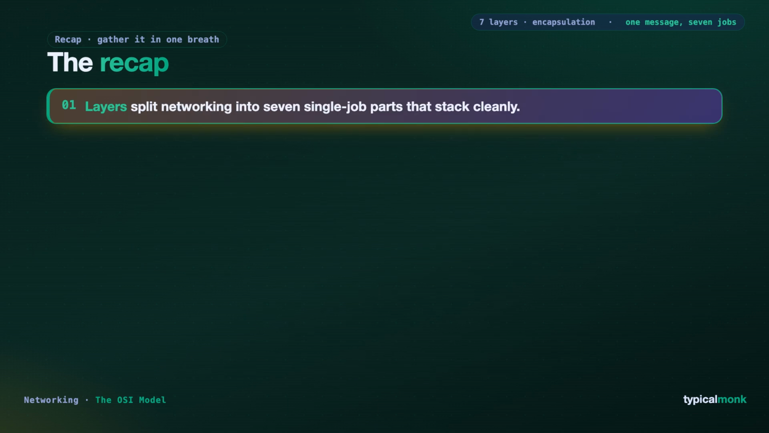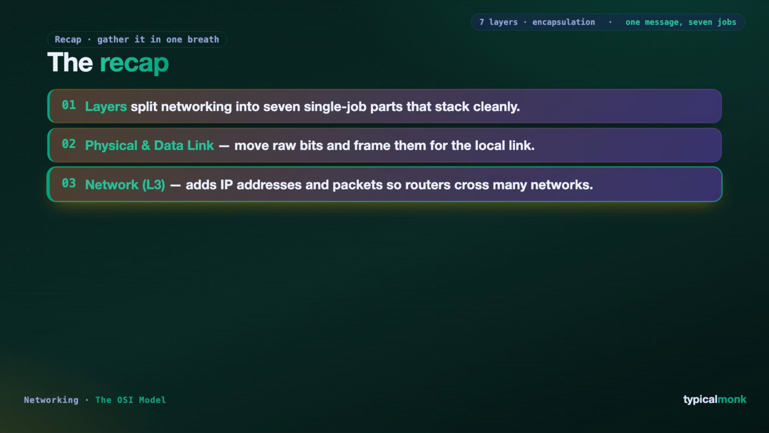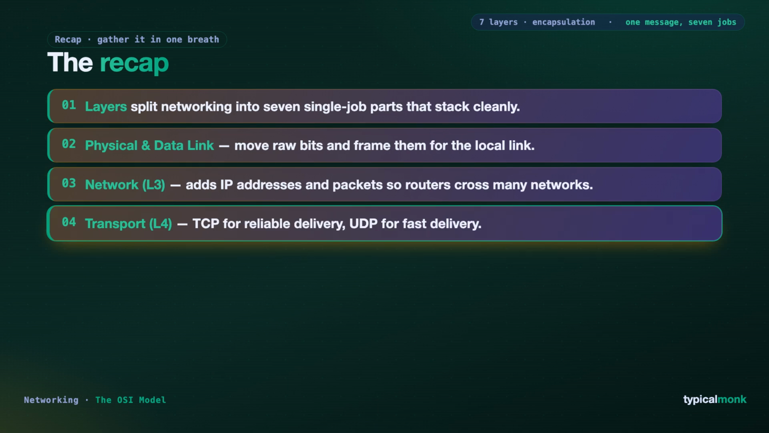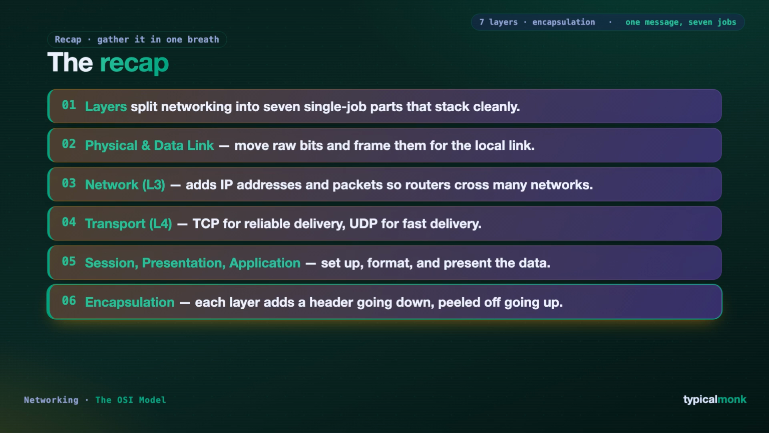Let us gather the whole class in one breath. Layers split networking into 7 single-job parts that stack cleanly on top of one another. Physical and data link move raw bits and frame them for delivery on the local link. The network layer, layer 3, adds IP addresses and packets so routers can cross many networks. The transport layer, layer 4, gives you TCP for reliable delivery and UDP for fast delivery. Session, presentation, and application set up, format and present the data to your program. And encapsulation means each layer adds a header going down, peeled off going up.